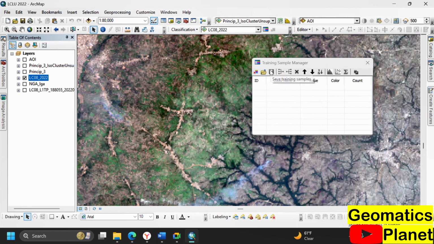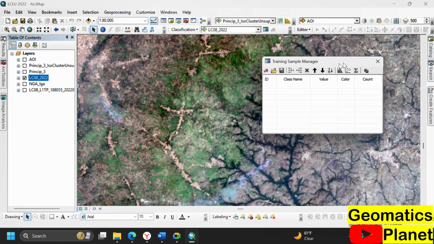Then here is where you save the training sample. Here is where you merge, here you unmerge, and here you delete the training sample. Here you move the training sample up and down. Here is to reset the class value, here is to show histogram, here is to show scatter plot, here is statistics, and here is to save the training sample. So we are going to be using this.